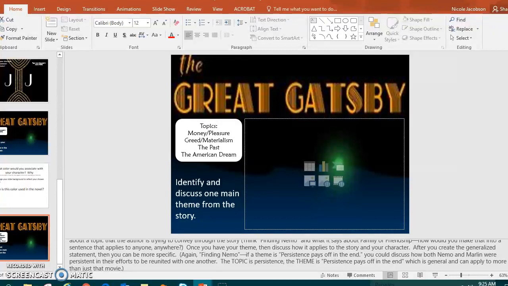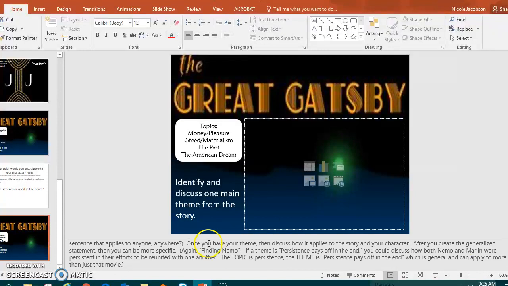So again, just to reiterate, theme is not the same thing as topic. Theme is a generalized statement that can apply to more than just one book or movie.